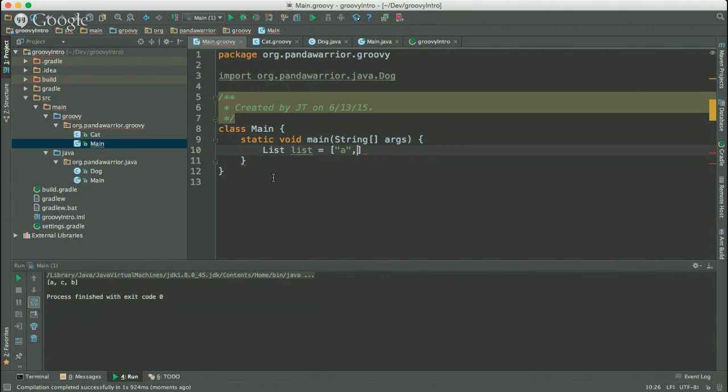A, C, D, green, and it looks kind of short, right? Yeah, so that's how we do a list and print it out. Kind of simple. And next is map.